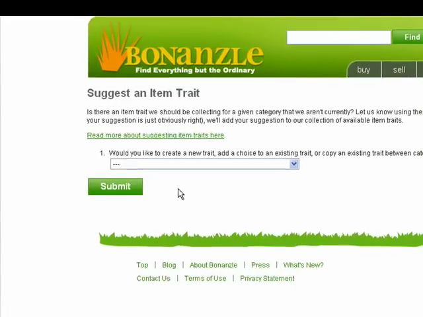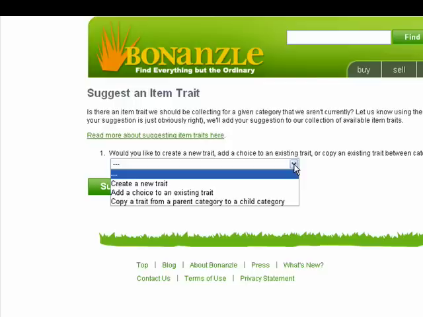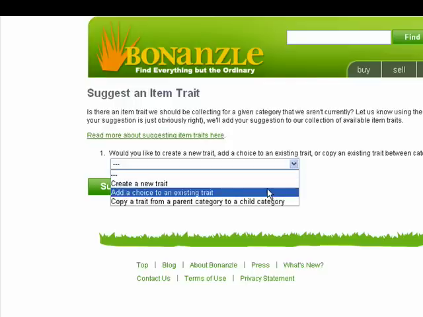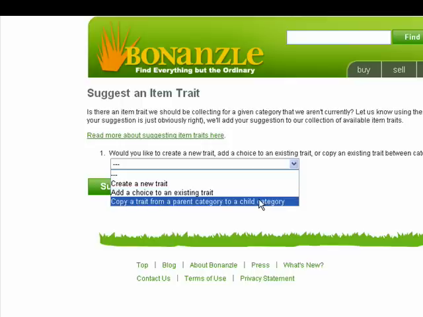So the first thing we're going to do is we're going to come down here to the drop-down window and we're going to select which type of trait we'd like to add. Our options are to create a new trait. That's when you don't have anything existing in that category. The second is to add a choice to an existing trait. That's if you already have traits for your category, but it's lacking in some terms that you think would serve your customers best. And then we have copy a trait from a parent category to a child category.